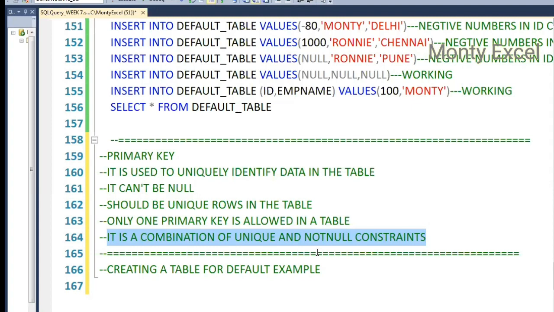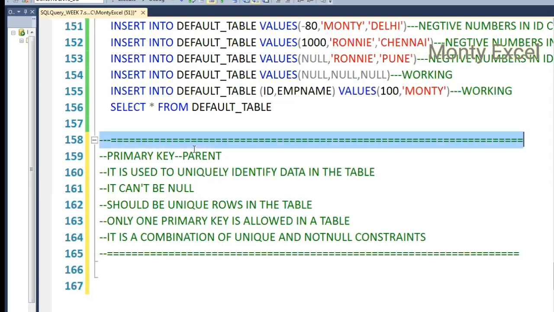Then we need to talk about a foreign key. The reason is they always go side by side. If you learn only primary key, it doesn't make any sense because we need to have a foreign key. Again, let me make it more simple. Primary key can also be termed as a parent key. It is a parent, and when I talk about your foreign key, it is a child.